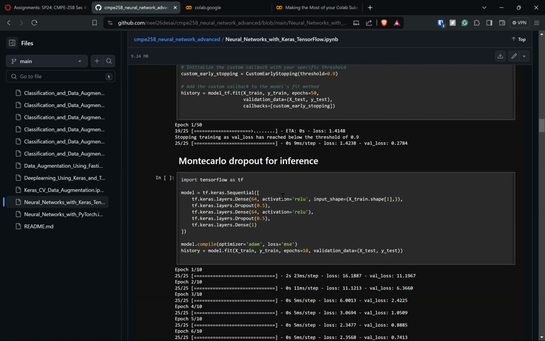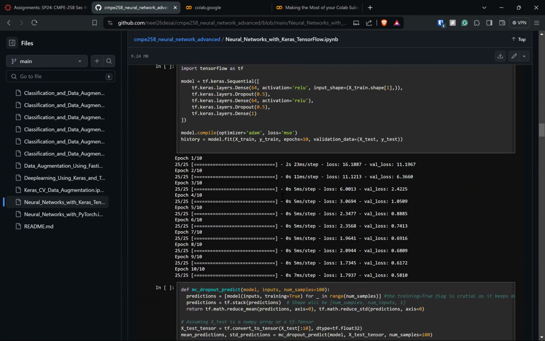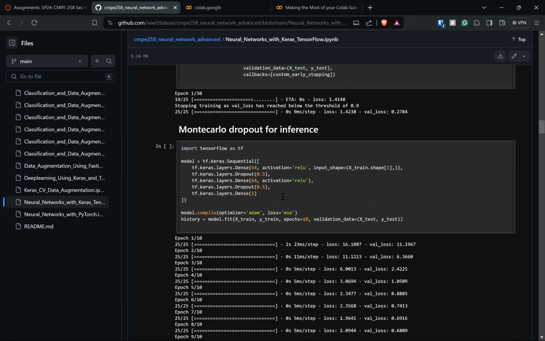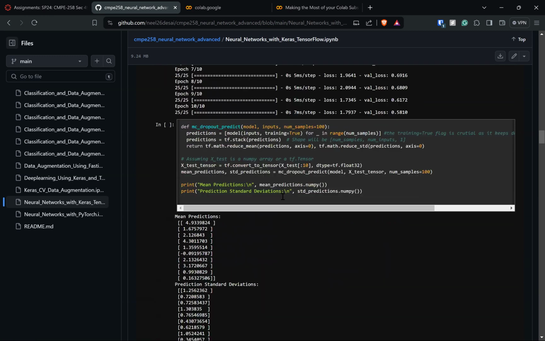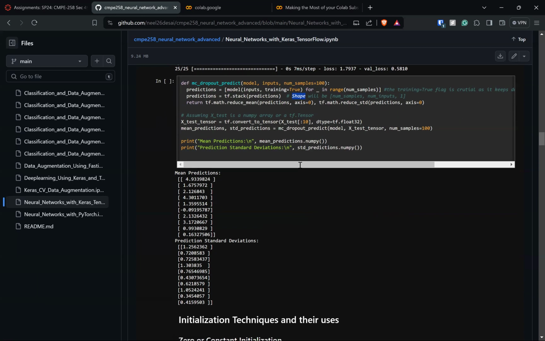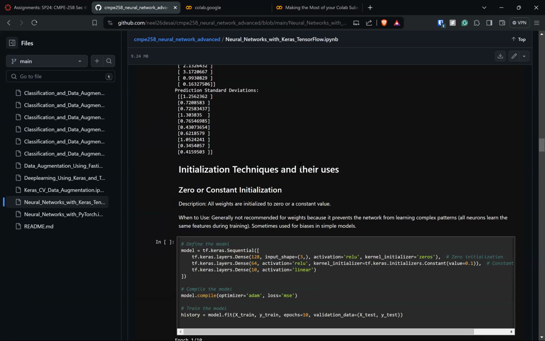So dropout is valid for training, but how do we use dropout layers during inference as well? For that we use Monte Carlo inference. So basically, we just set training equals true, and then stack it. And this way we can use the Monte Carlo inference.